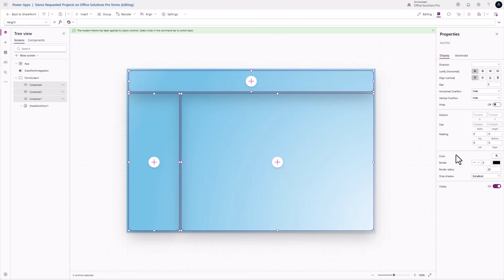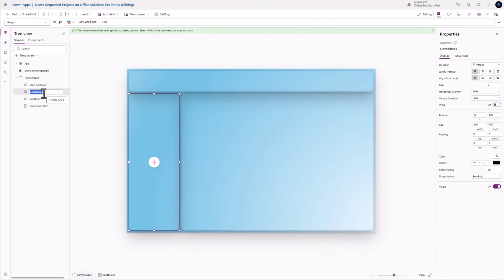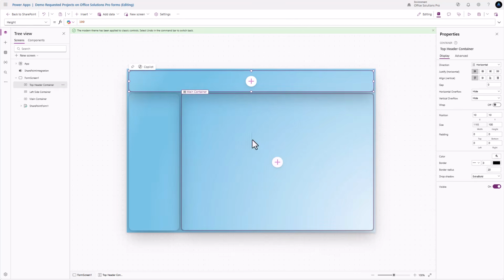That's looking pretty good. Now for this container, let's call it our main container. That'll be our main form area, if you will. And we'll call this the left side container. And we'll do this as our top header container. And let's go ahead and change the order here. So we'll drag this up there and drag this over here. That way everything's in the right order for this.